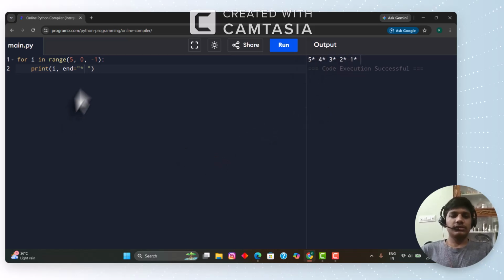So this is what we know about end. What the end argument will do is print all your outputs in one line and give whatever you have given inside, like star space, at the end of each output.